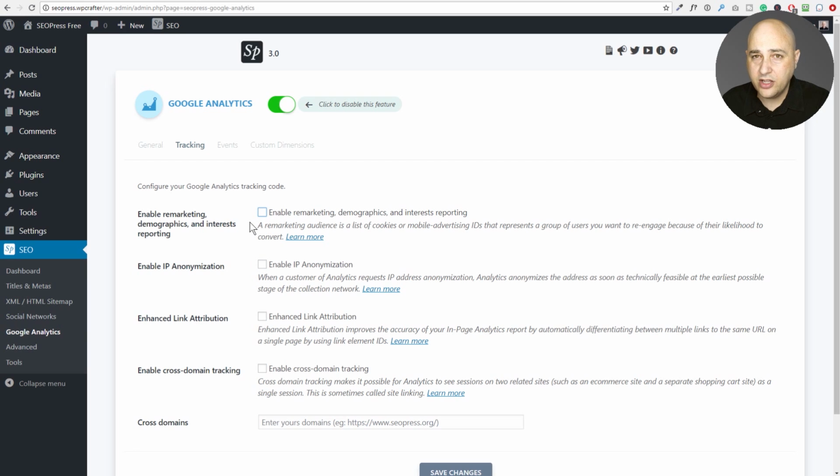This is if you want to do remarketing. Someone visits your website, you want to toss an ad their way when they're on a different website. Well, that's remarketing. So we've got that. IP address anonymization. This is more GDPR stuff right here. Enhanced link attribution and cross-domain tracking. Cross-domain tracking is when you have a separate, like a subdomain for maybe your store or your membership area, and you want the same tracking across the two domains. You can enable this right here.